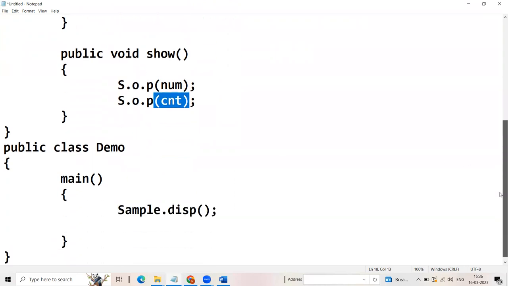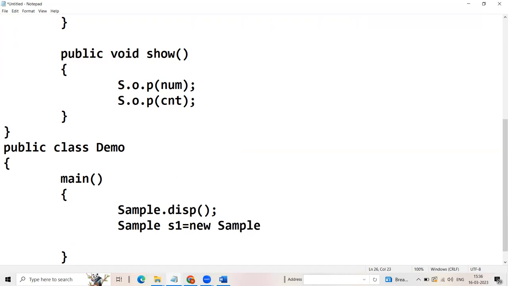So think, how will you call show? First of all, if I ask you to call show, how will you call it? In order to call show, you all know you must create an object of the Sample class. And by the time you create an object of the Sample class, count has been allocated memory already.